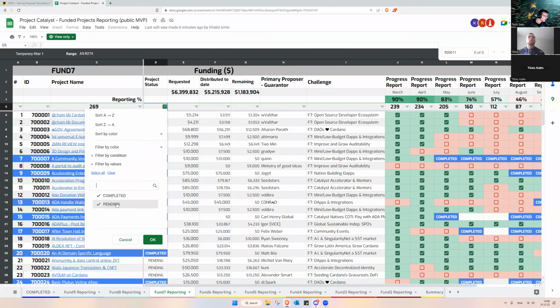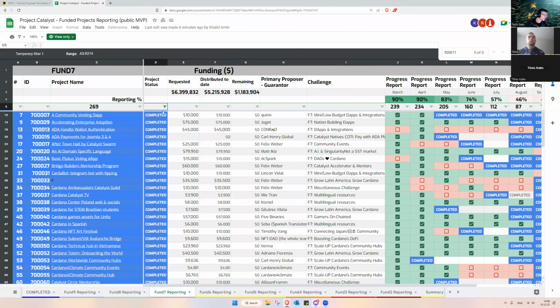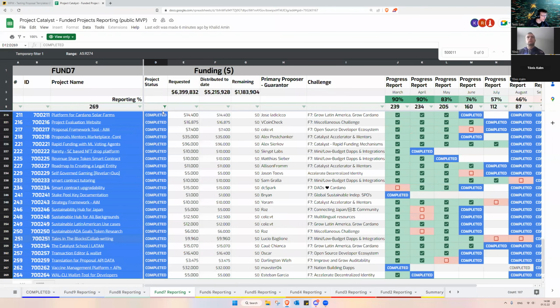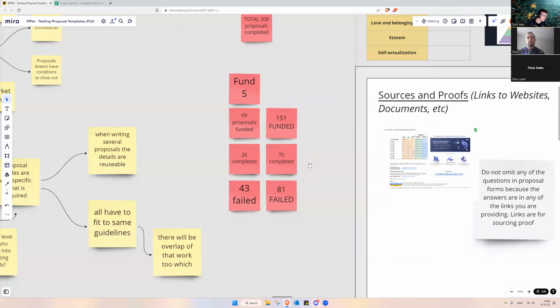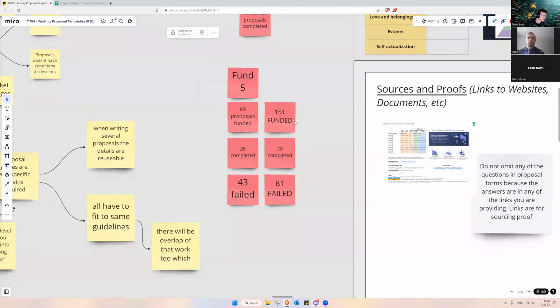So out of 217 proposals, 100 are completed. That's a pretty good number. It's like 40% completed, and that's Fund 7. Here it's like 45% completed, and that's Fund 5 or 6.